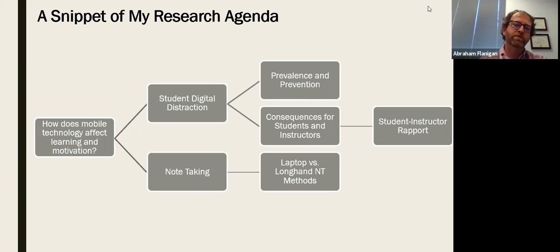So this is just a snippet of my research agenda. And as you can see over here on the left-hand side, most of my research activities are centered underneath this question of how does mobile technology affect learning and motivation? By mobile technology, I mostly mean smartphones, laptops, tablets, those types of things. You can see that I've got two separate strands here. First, we have the strand on note-taking. And so obviously I mentioned laptops, and so I have been examining laptop versus longhand note-taking methods.